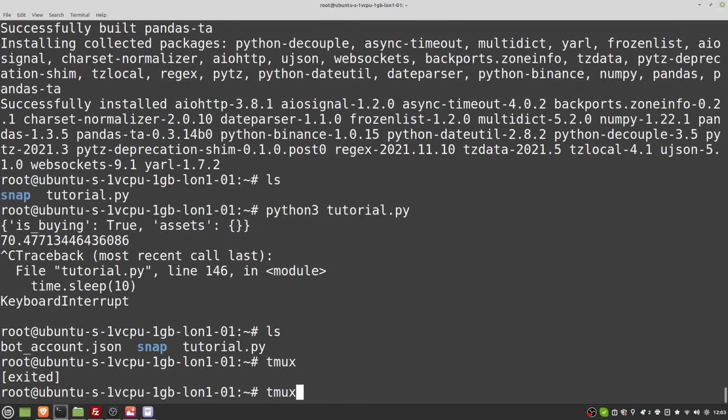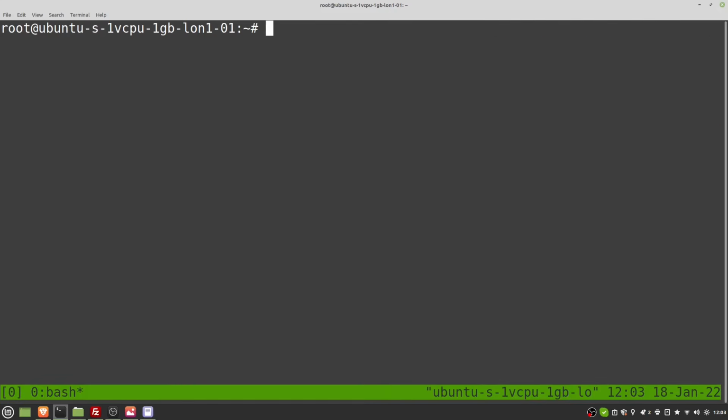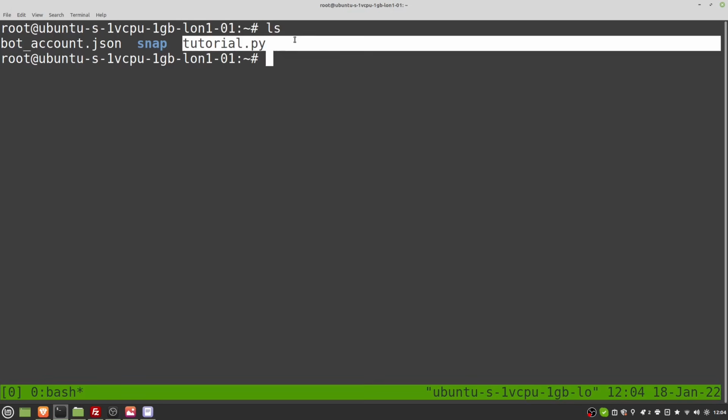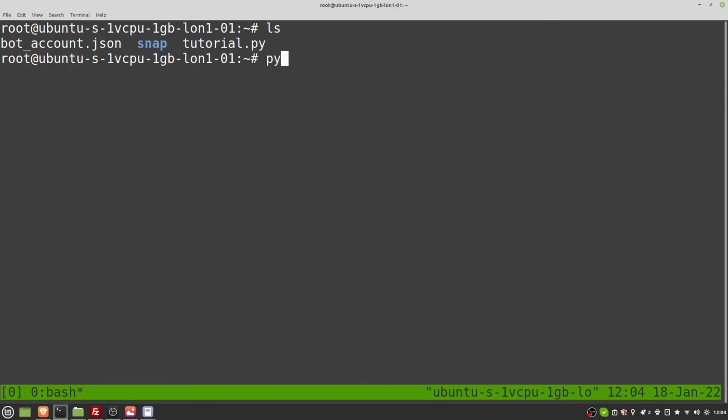So if you use tmux, nothing else, press enter, you get this screen, and you know that you've entered a tmux window because the bottom here should be green. If we type ls, just to look at what's in our folder, you can see we're still in the root home directory here, and we're still in the same folder as our tutorial.py. Now when we run our python3 tutorial.py, if I exit out of this window here, the bot will keep on running no matter what.